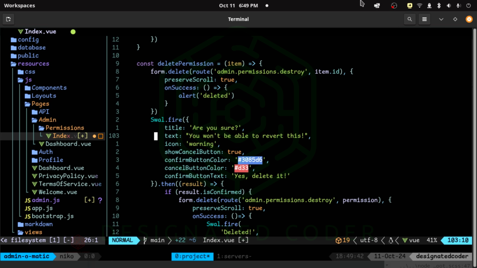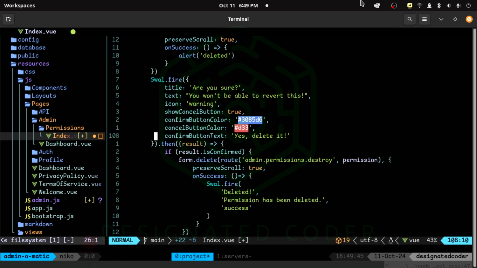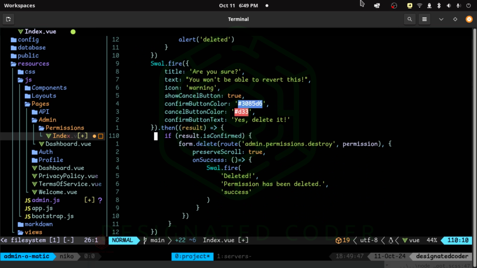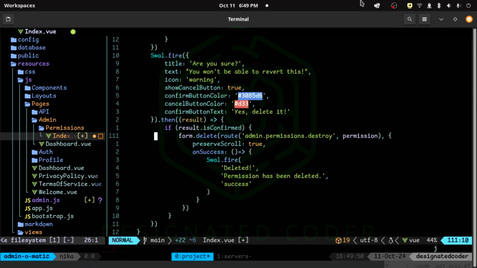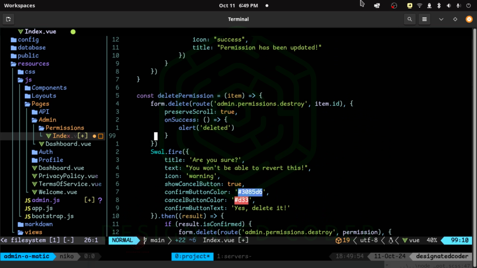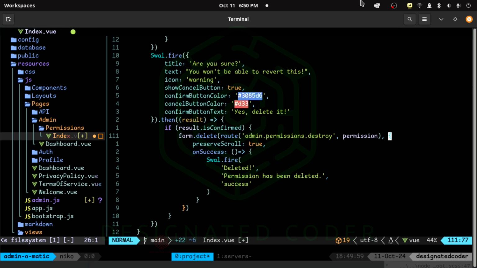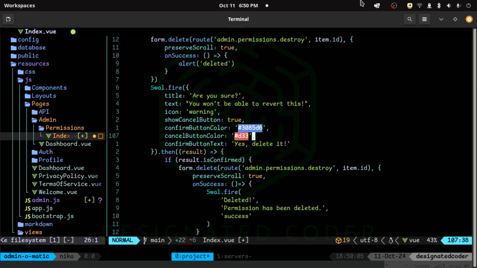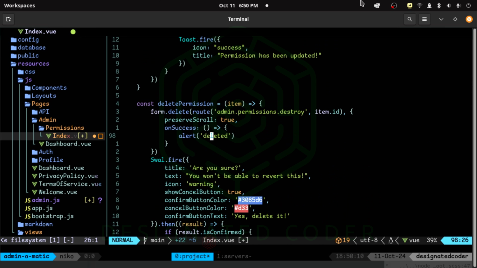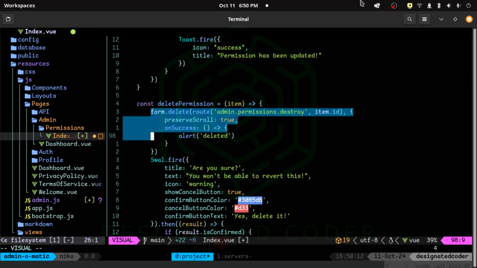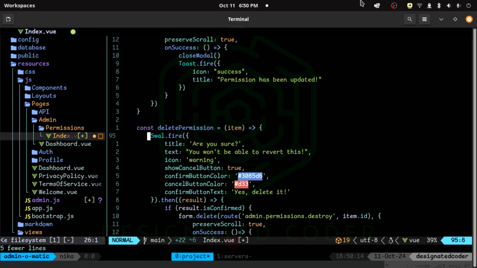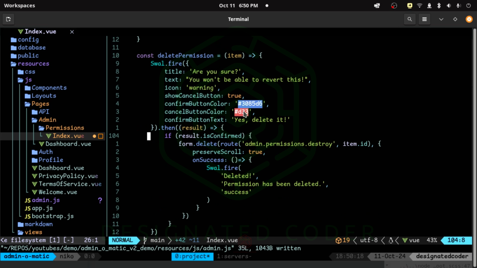We'll have the "are you sure?" You won't be able to revert this. Fine, fine, fine. All of that's good. Then we'll have the result. If it's confirmed, then it'll go ahead and continue on with the rest of our function. But here I have item ID, and here is where I need to put item ID, and then preserve scroll true, deleted, permission has been deleted, success. So let me go ahead and close this. And that should be good.